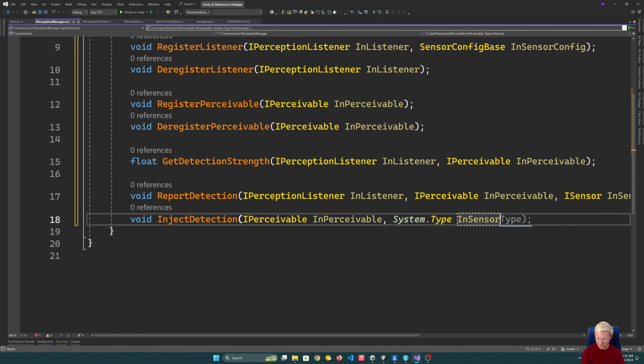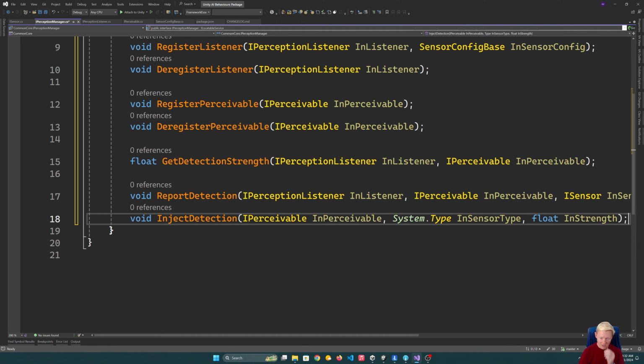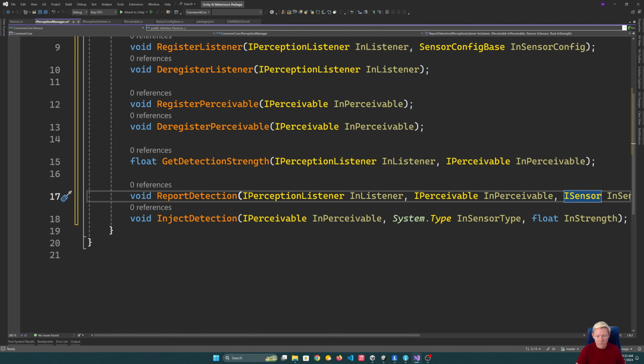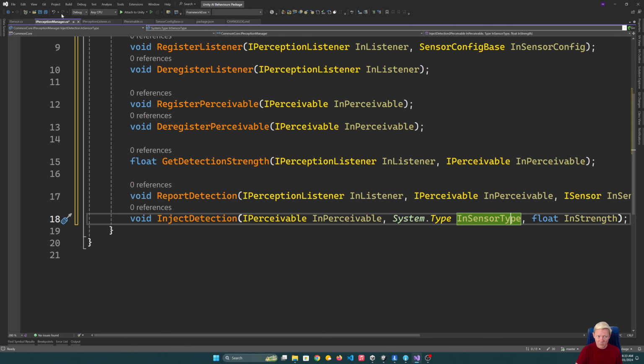And let's fix that type. And a strength. But you'll notice that it's a little bit different, sort of the structure for this. We don't have an associated listener because this could be coming external. We don't have a sensor because, again, this could be coming outside of an AI. So we just say, okay, we want to be able to inject this for all of these particular types of sensors. And then we have the strength.